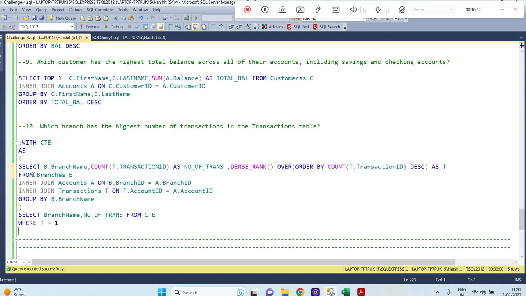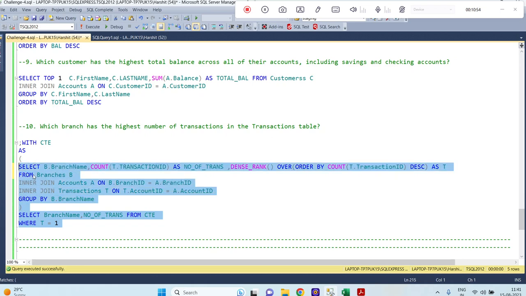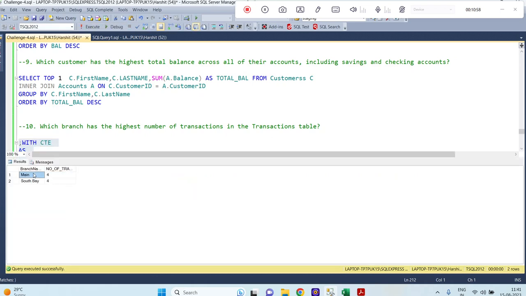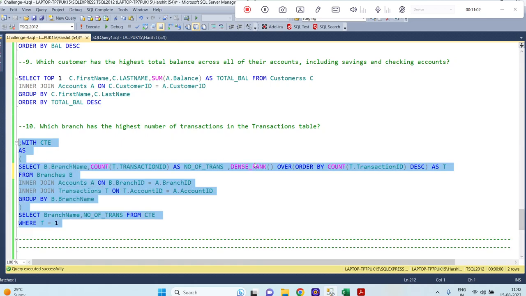So let me execute the query. So the Main branch and South Bay branch are our result set, that is, the highest number of transactions across all the branches, right?